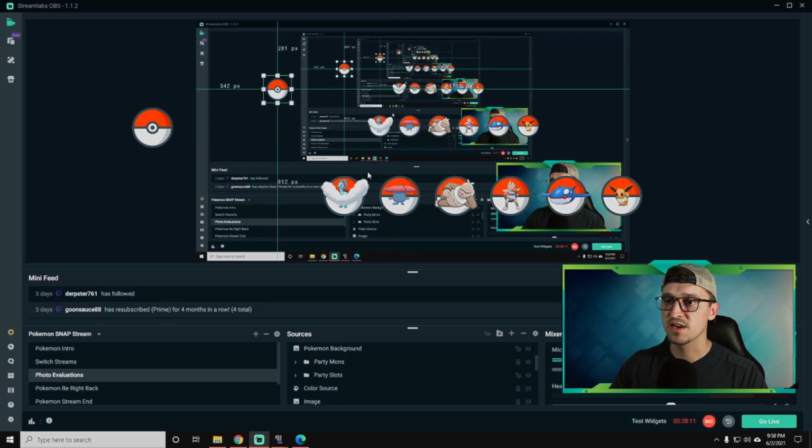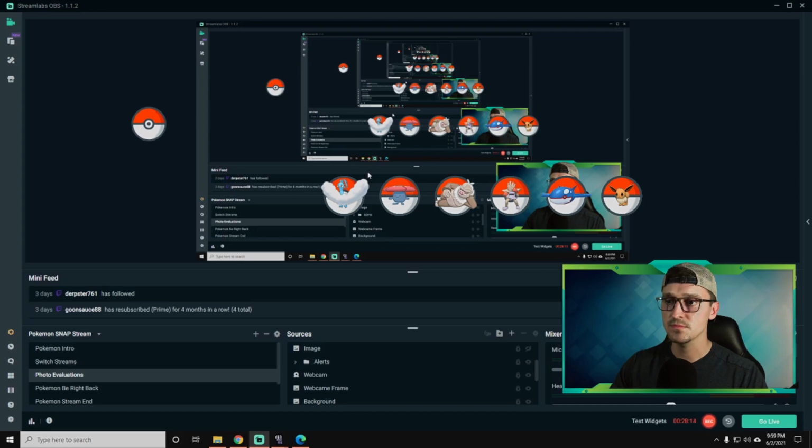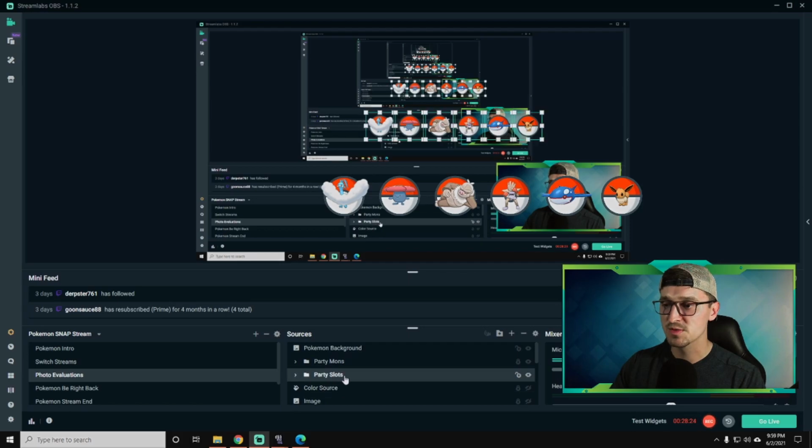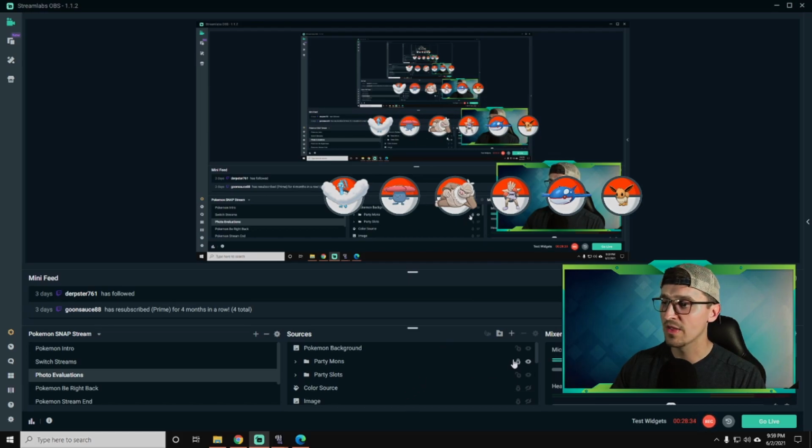Let me get all these off the screen again. So that's how you do the backgrounds. Line them up perfectly, lock them all together into one folder, which is what I have here. So my party slots, that way if I want to move it, they're just going to move in tandem with each other. So kind of lines them all up, all that good stuff.